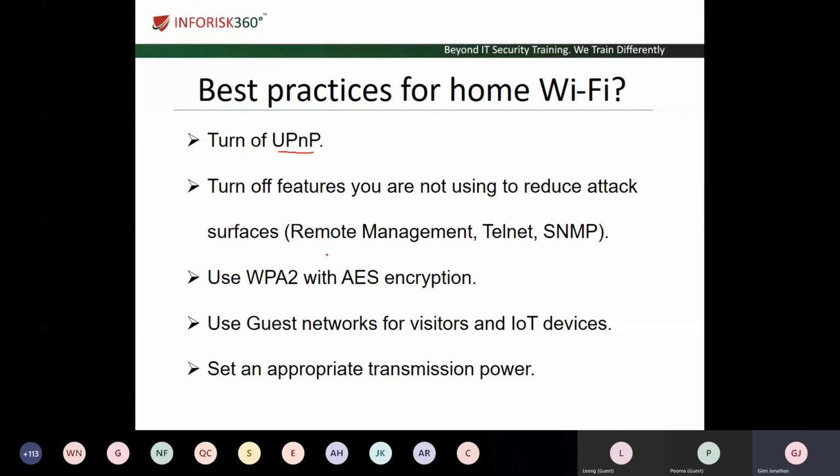Also, turn off features you are not using to reduce attack surfaces. Sometimes when you buy a router, by default it might come with remote management turned on. It might come with telnet turned on by default. If you're not going to use any of those, please turn them off. And for WPA2, it's better to use AES encryption. AES encryption will be safe as long as your password is very long and complex.